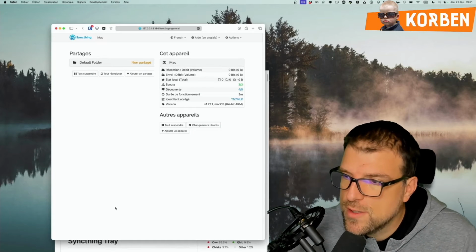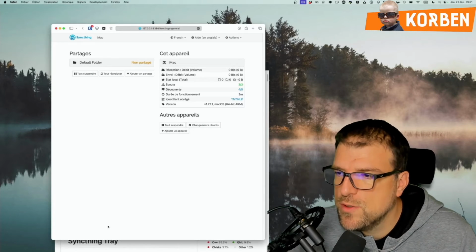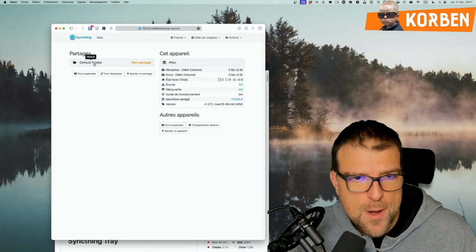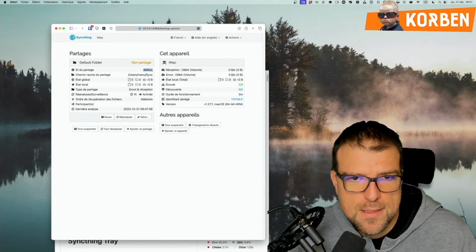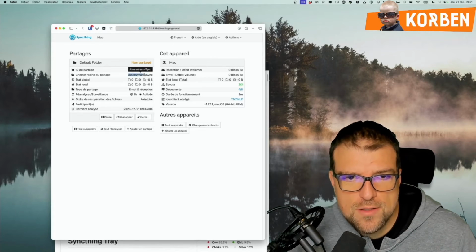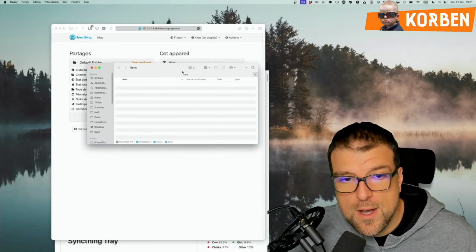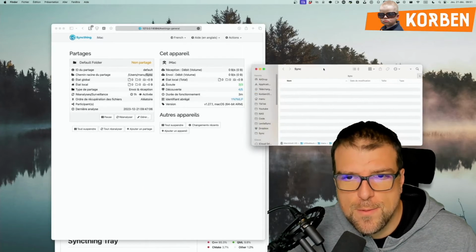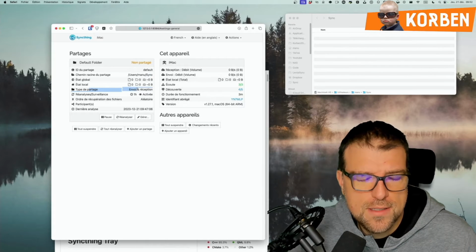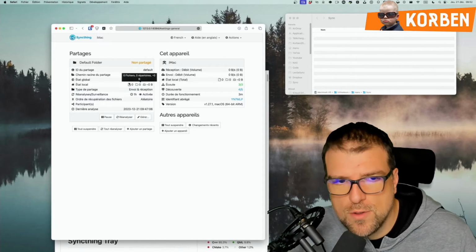I'm going to record, and the first step is to create a shared folder to synchronize documents. I see I have one, it's called default folder. When I click on it, it has an ID called default. Its path is the user's Sync folder, which it created and I have here in my files, currently empty. There you go. The sharing type is send and receive, and it creates the default folder if needed.